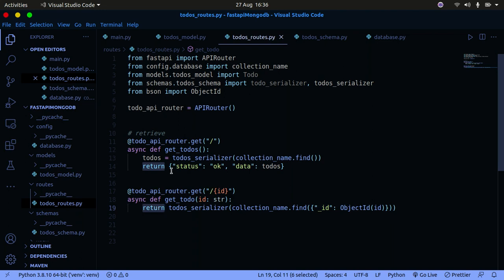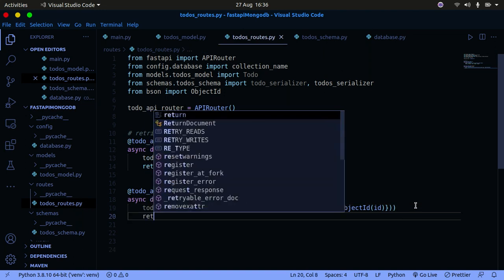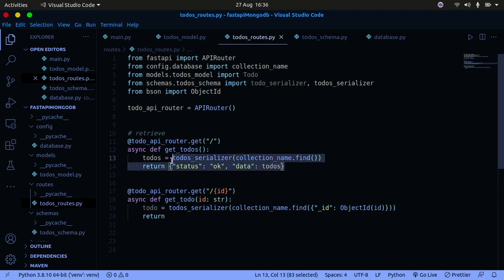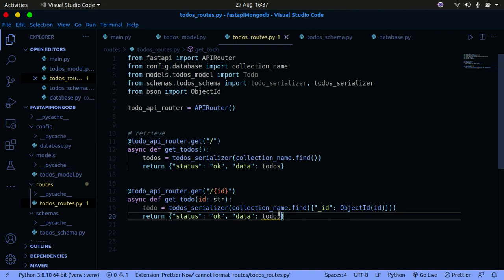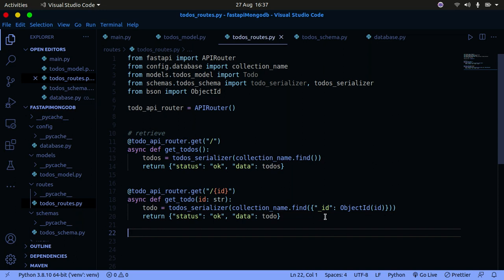And to return it, we can make sure that we use this to be consistent. So we're going to call it todo, and I'm going to assign it to this value. So I'm simply going to copy this right here and paste it here, and then change this to be todo. That's all we need to do. So great. We'll get the data, filter it based on ID, serialize it, and simply return it to the front end.